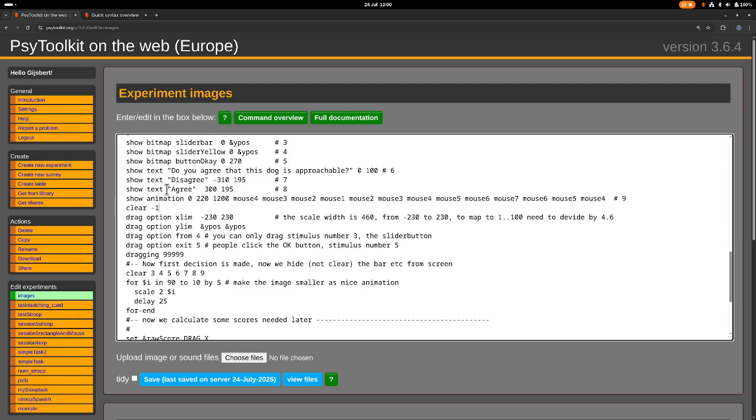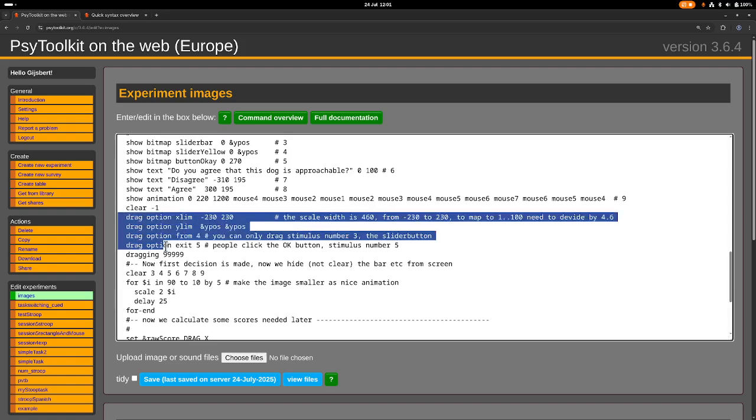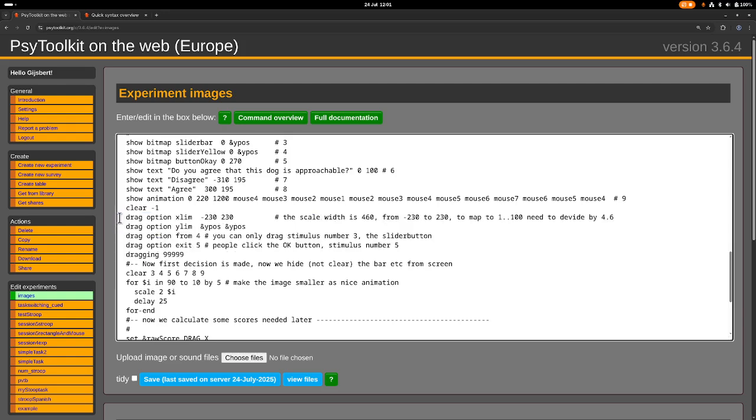If you do -2, that would be show text degree and so on. -1, remove that because we show this moving mouse and then clear one. So now that we've done that, we now have the following 1, 2, 3, 4, 5 lines where we tell PsyToolkit that people can drag something. We have ultimately the dragging instruction, but you need to set some things.